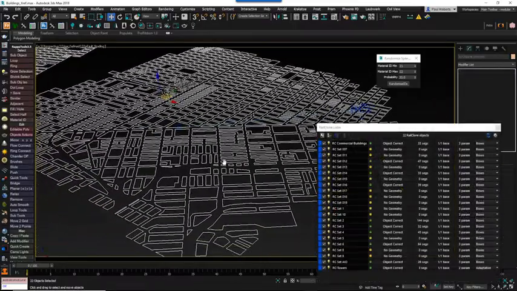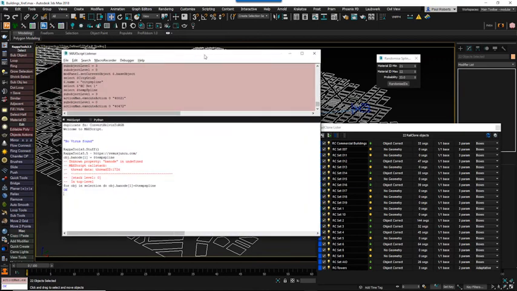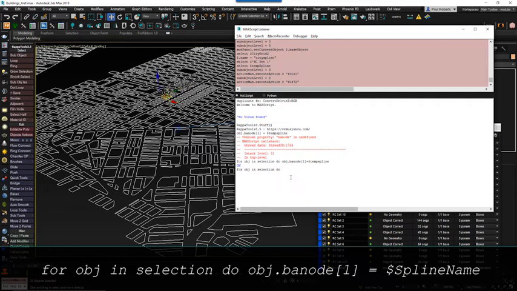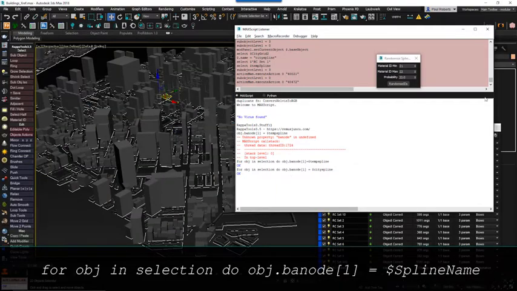To assign all our objects to the city grid spline, instead of doing them manually, you can also assign multiple RailClone objects using a simple code snippet. So in this case, you would select all of the RailClone objects, open the MAXScript listener by pressing F11, and type for obj in selection do obj.banode[1] = $, and then the name of the spline that you want to assign to the RailClone objects. In that way, you can very quickly assign one spline to multiple RailClone objects.